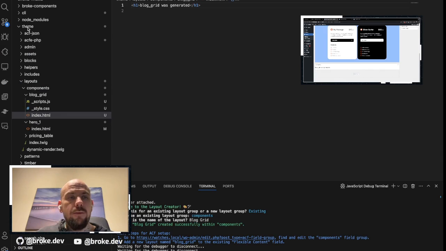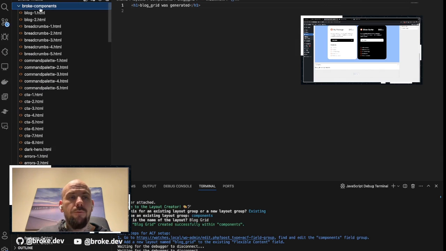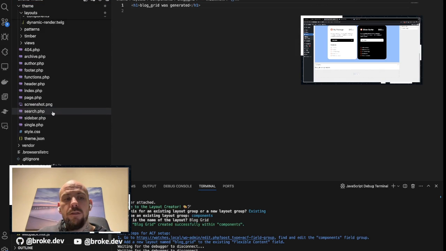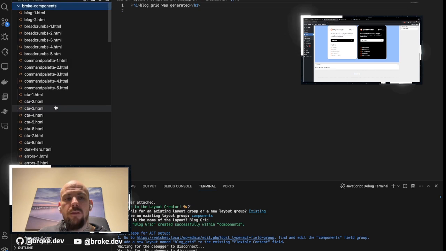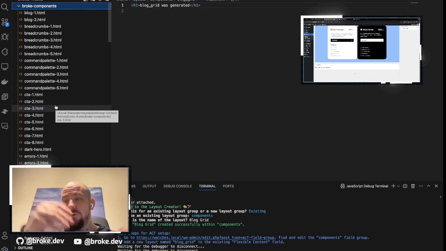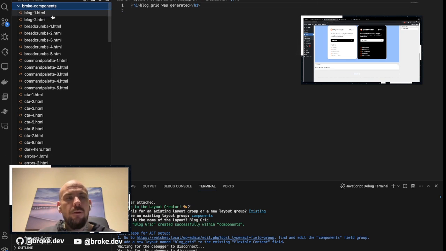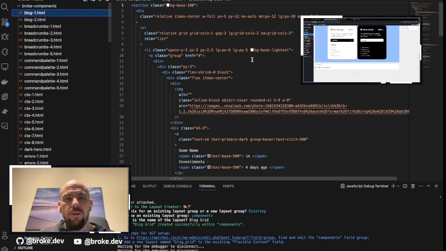Now that we're back in the theme, I included this directory called broke components. So for example, I can go over here and there's Tailwind and HTML already created. And we're currently in the process of adding Twig to these files with a preset of fields that will automatically come with the theme that you can just use and get going. But it's supposed to be like a starting point essentially.